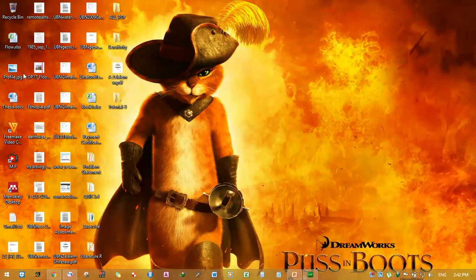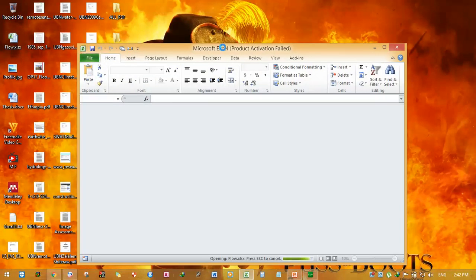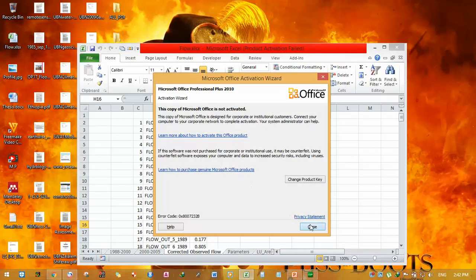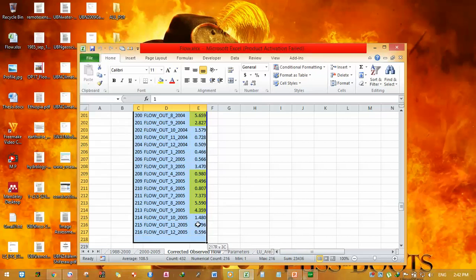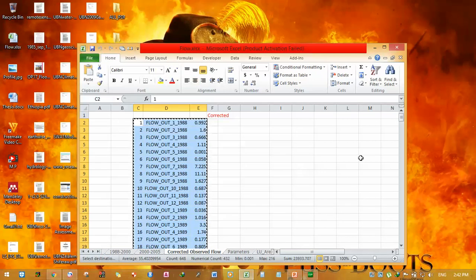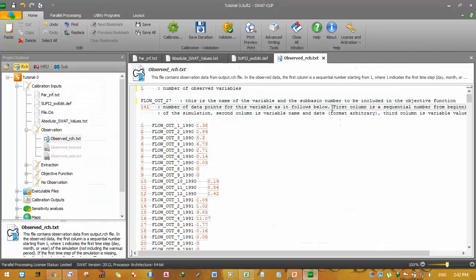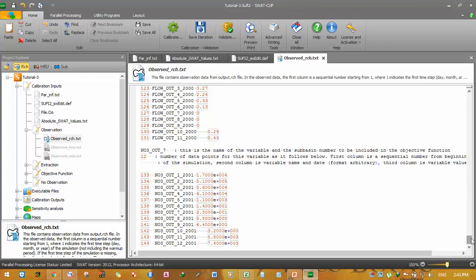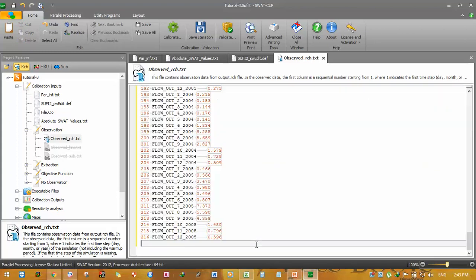Before that, I have to open the observed flow data. You need to prepare it in such a way in 3 columns, but if you perform flow separation, you need to add another 4th column. Basically there are 2 types, but for me I didn't perform this flow separation. Delete this one and replace it with the new value first.